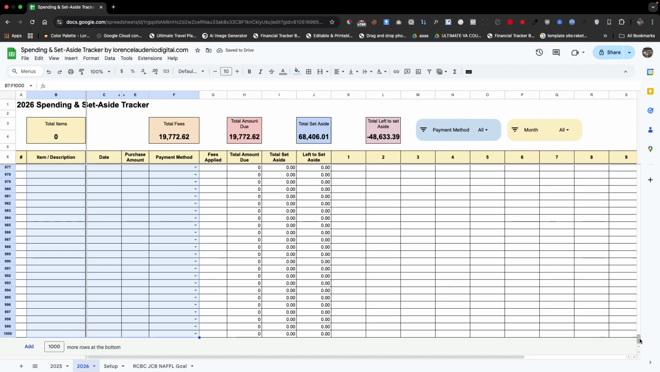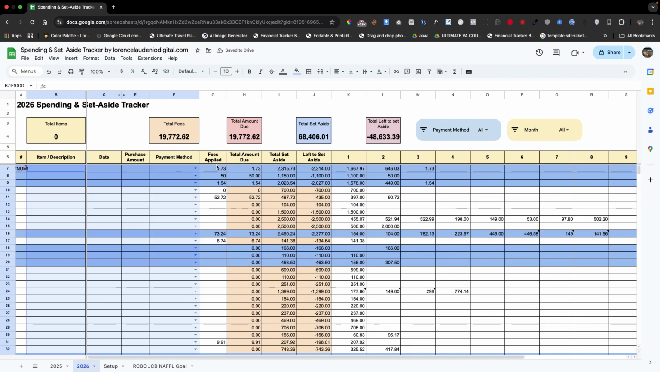So the data is deleted. Don't mind this one, because when you enter the first entry, it will fix. This one also has a formula, so do not delete that. Also the total amount set aside and left to set aside.